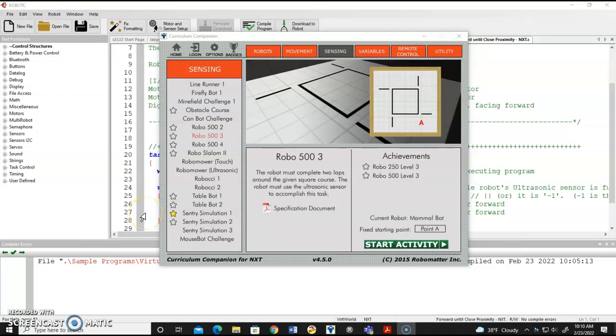Today we're going to take a look at the Robo500-3 challenge, which introduces you to the ultrasonic sensor. You can see that right there. And basically, we've seen this before. You're going to go around the track just like you have before, but this time you're going to use your sonar sensor to help you do it.